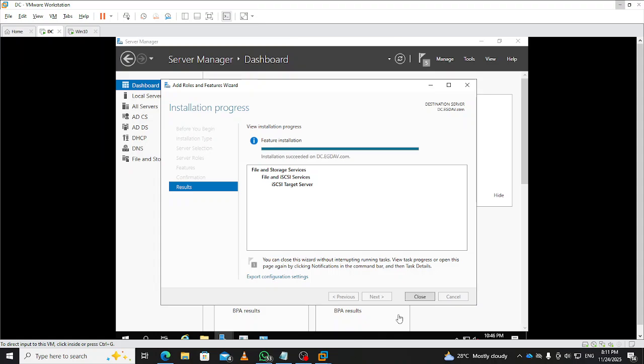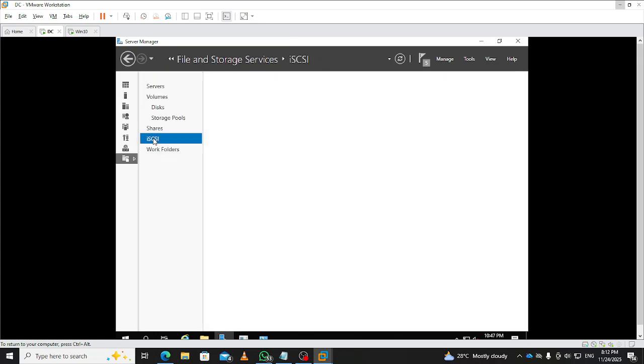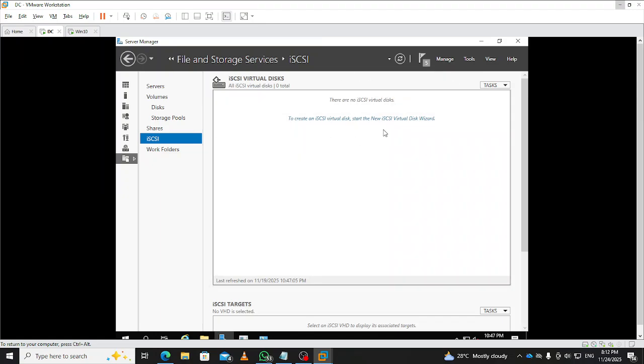Okay, so now that the installation is done, we need to then do the configuration. So we go back to the dashboard, the server manager, file and storage services. We click on iSCSI, and we can see that now the prompt has changed. Instead of directing us to add roles and features, this time around it is directing us to the wizard, which is the new virtual disk wizard. So we can just click on this one, or we can just click on the drop down here, tasks, and then we have the new iSCSI virtual disk.